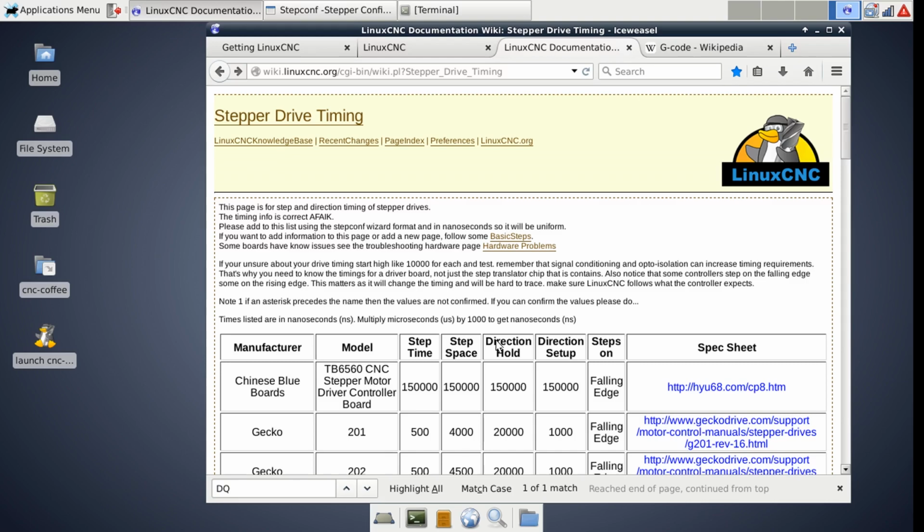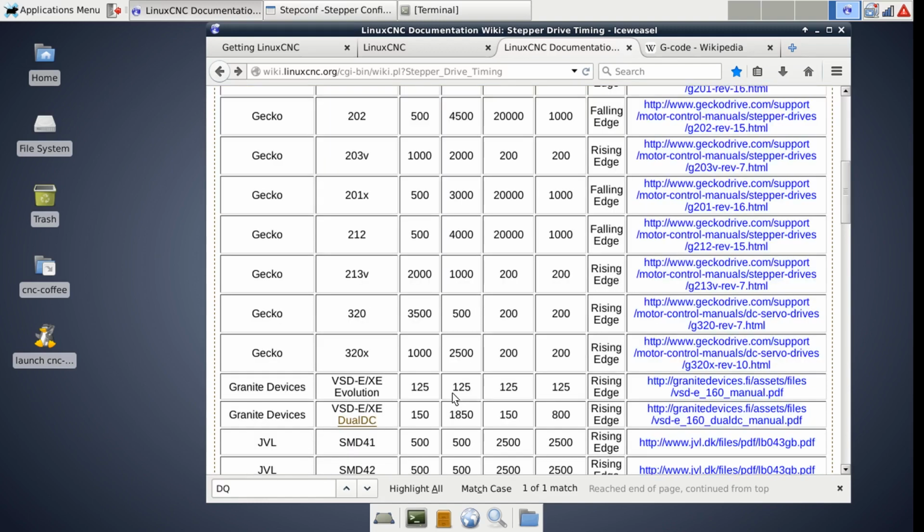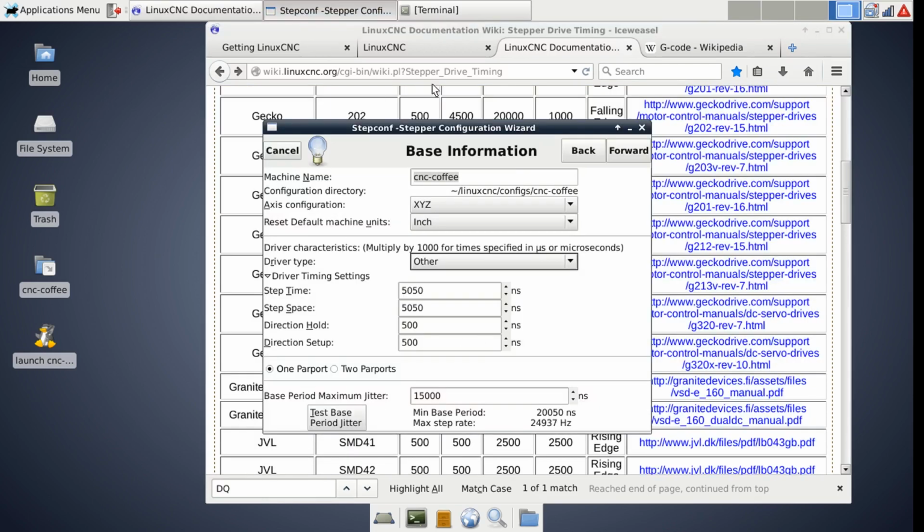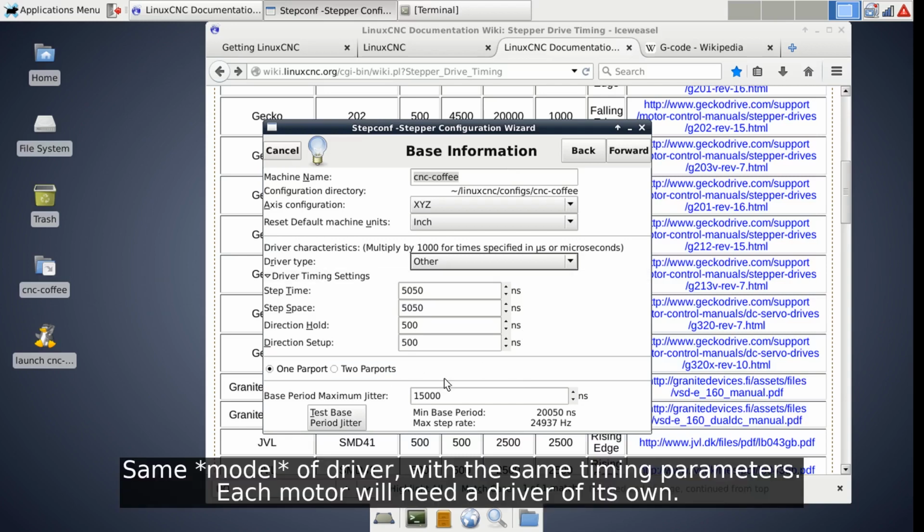All it cares about is getting the pulses with the right timing. So just be sure you can find this timing information so that when you come to this part of the Stepconf, you have the right numbers to put in. It's also worth noting that this GUI assumes you use the same driver for every axis. Again, because this is covering the majority of basic use cases.